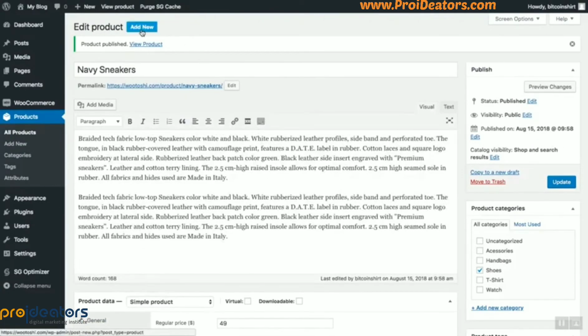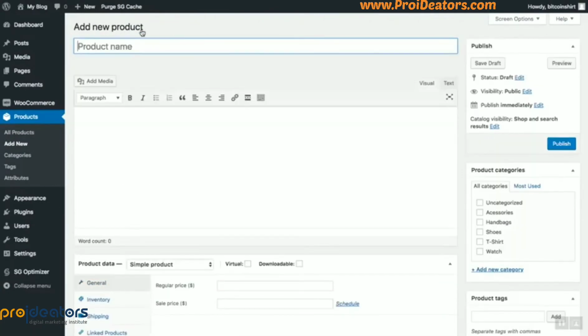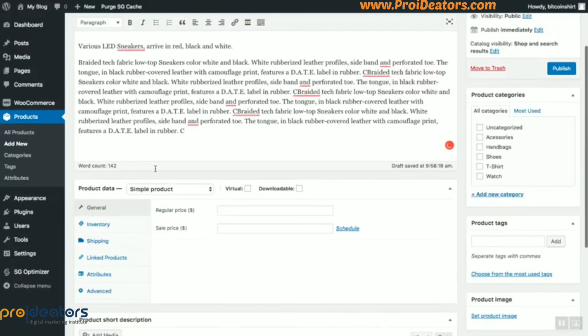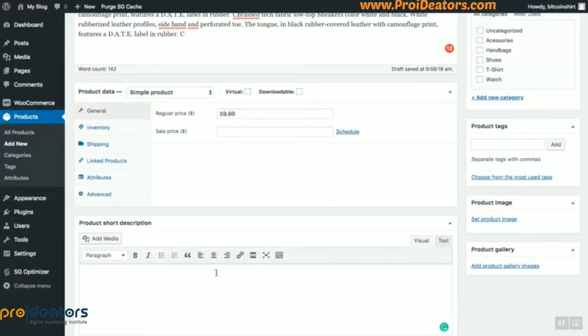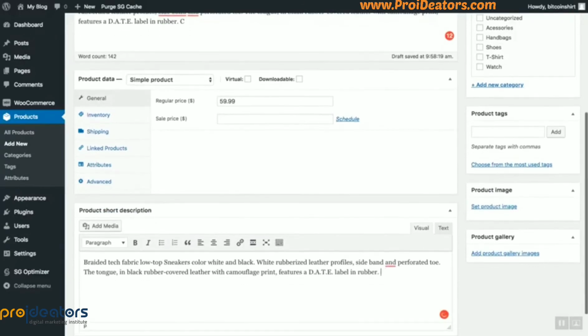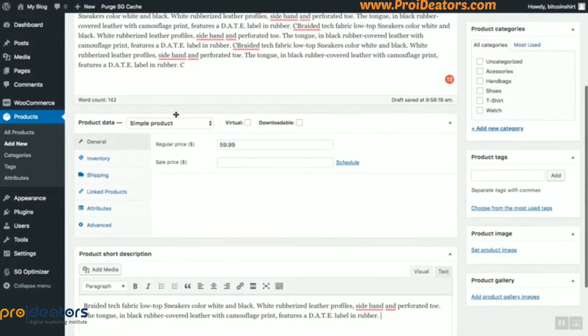Let's now add one more product. For instance, LED sneakers. The process is the same. You can of course add the description. Let me add a product description. Again, we can add the price, $59.99. In the Inventory tab, I will not add the inventory for this product at all. But now, let's add the variable product. In the product data, choose a variable product.